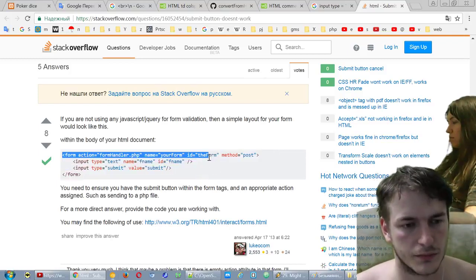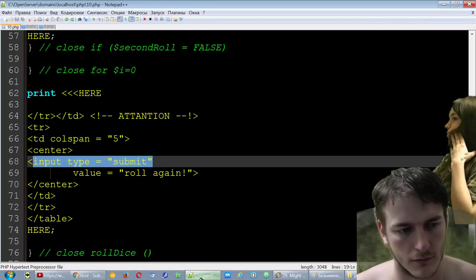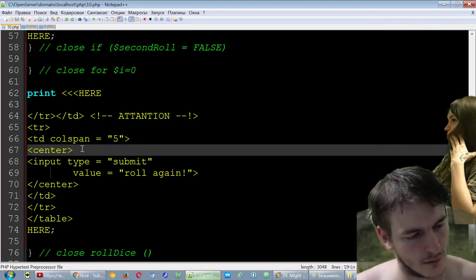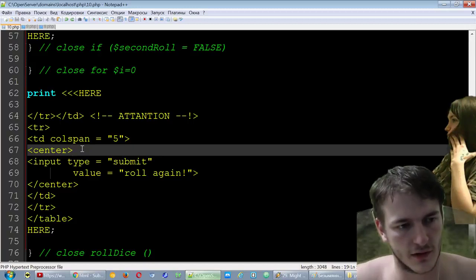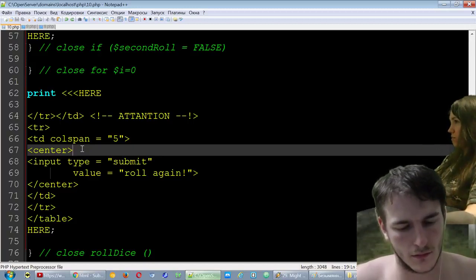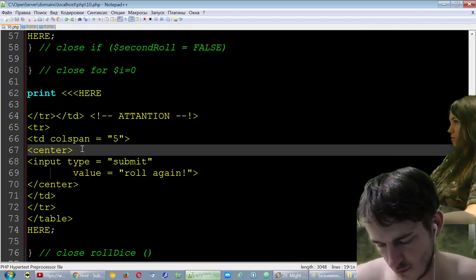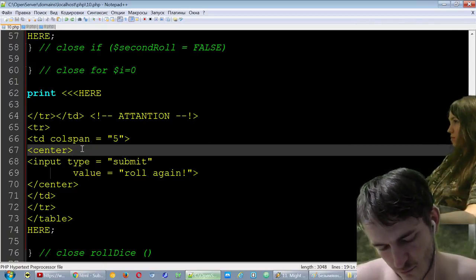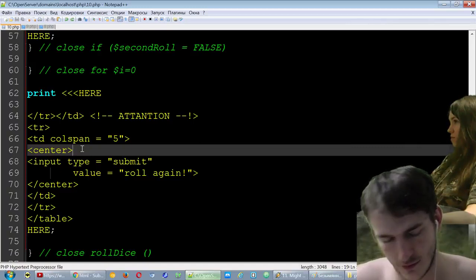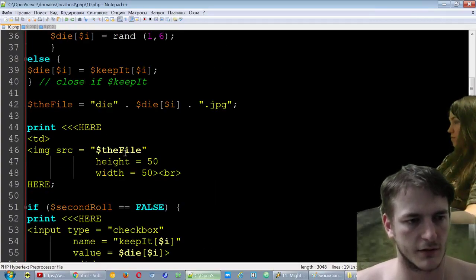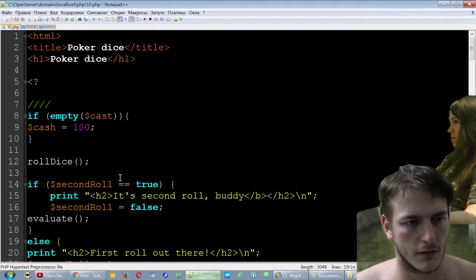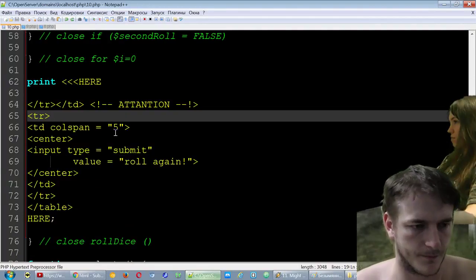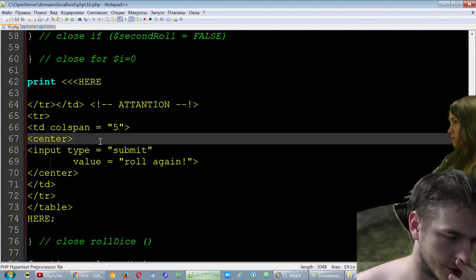Okay, let's see. Input type submit. Wait, I do not have a form here. Why? It's not even a form, it's just a button without a form. It's really stupid. One second. Why doesn't it have a form tag? It doesn't have a form tag. Wait, but maybe I have it in the beginning. No. Maybe I do not need to create this form.